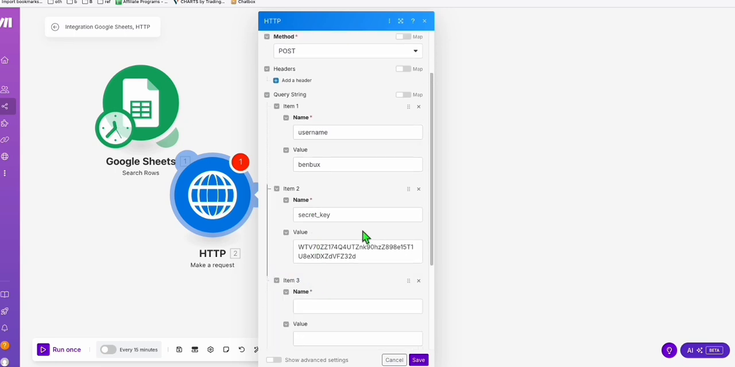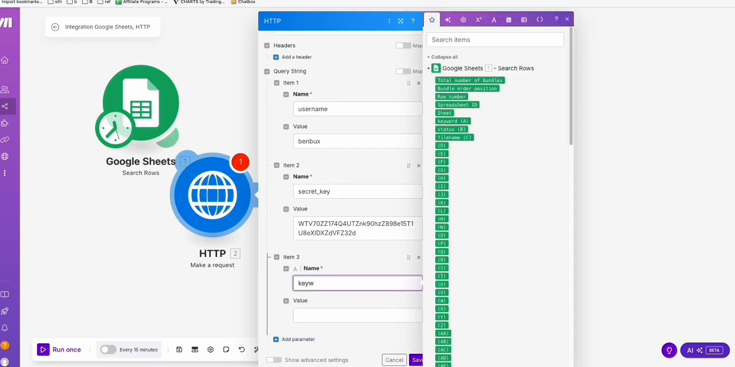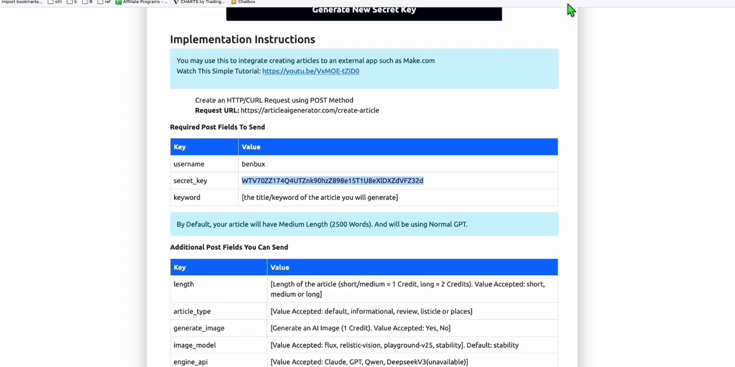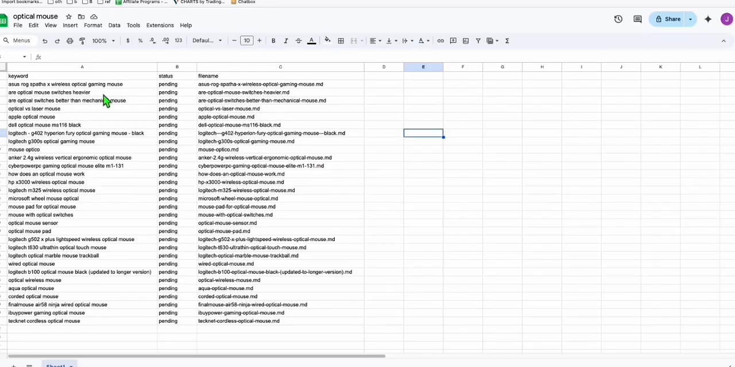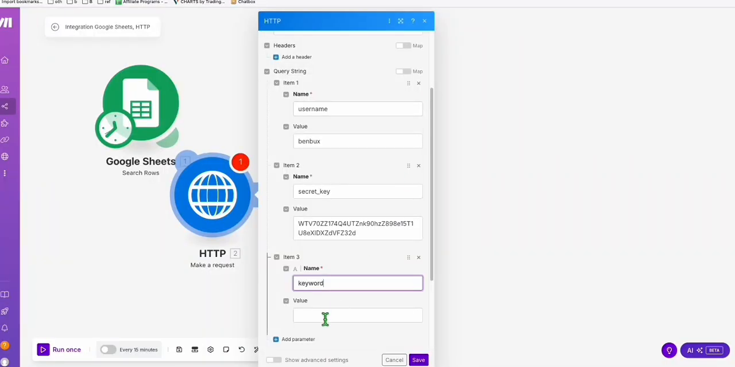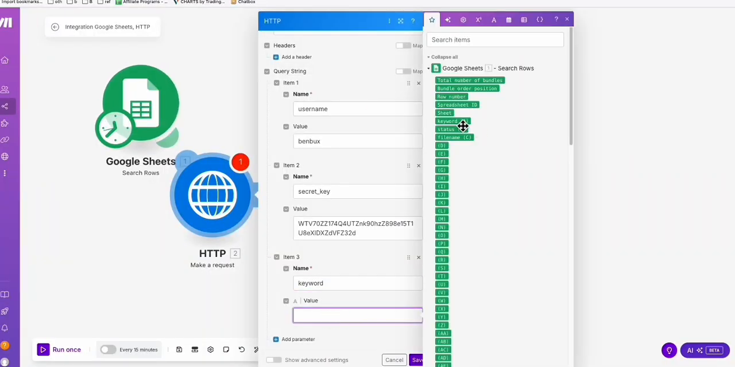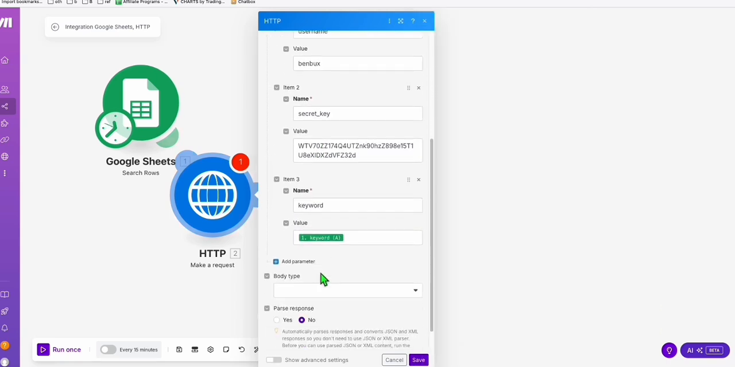Right now our third parameter will be our keyword, just like that. So get the keyword from the output of this one, so we will be able to get the keyword one at a time. So here in the integration, just get this keyword from column A. So it will populate the keyword just like that.